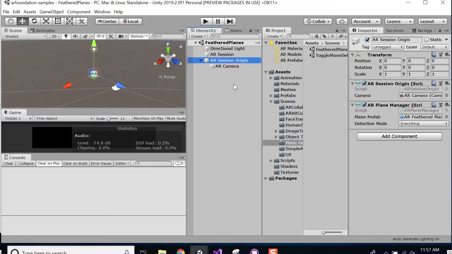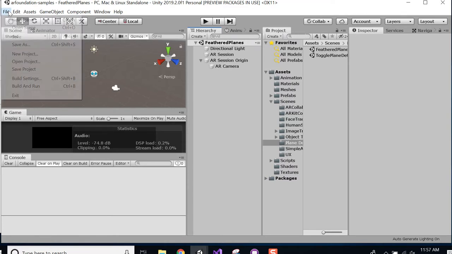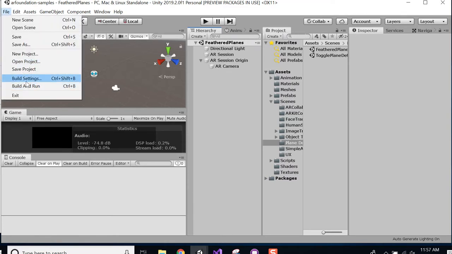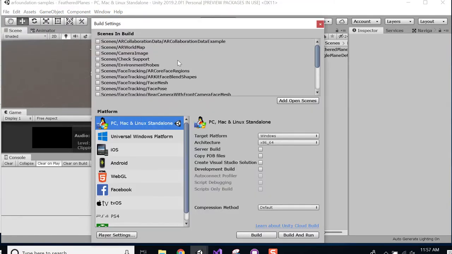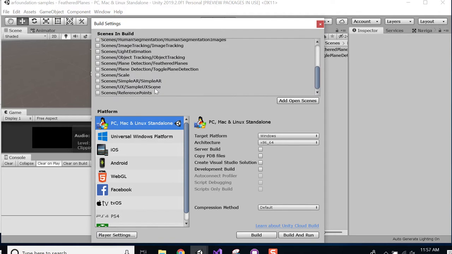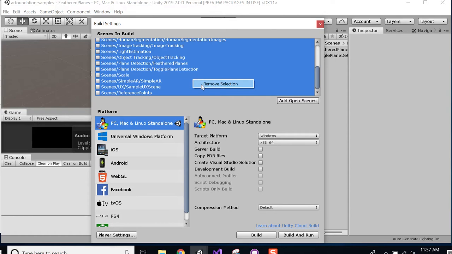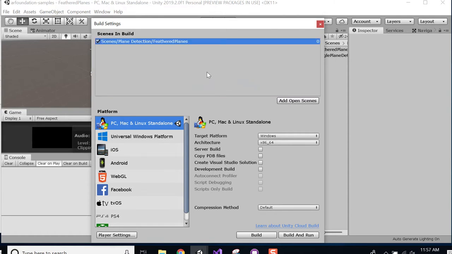And that's it. Okay, that's fine. So let's just build this. I go to my build settings, and I'm actually going to select all of these. I don't want them all in the build. I just want this one.